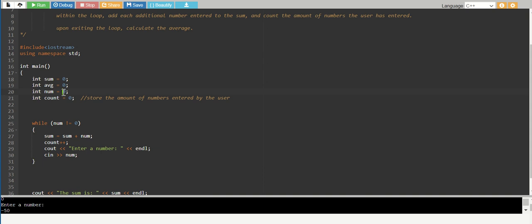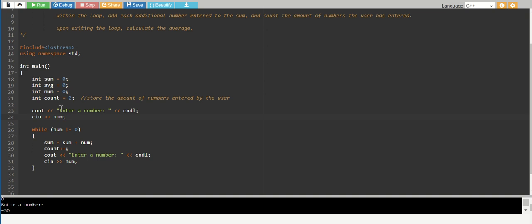I don't want to alter the sum in any way by putting a 10 in here or a -2 or whatever. I don't want to alter the sum by putting anything other than 0 as my initial condition for num. So I have to start by asking the user for that first number before I start my loop. Otherwise, this loop will never run and the user will never be able to enter a number, because of how we initialized num, and the condition for the while loop is that num can't be equal to 0 in order for this to run.